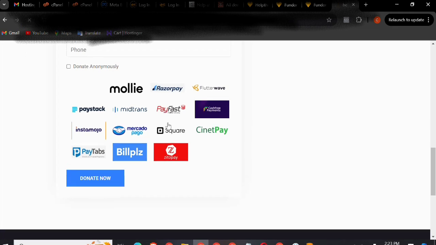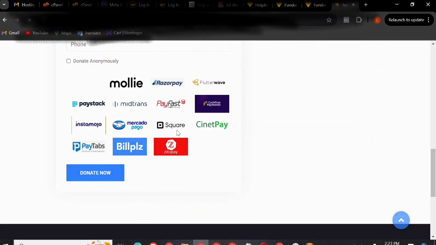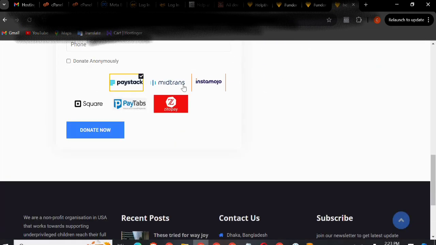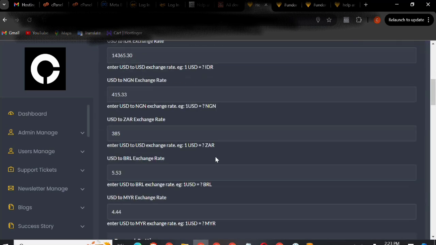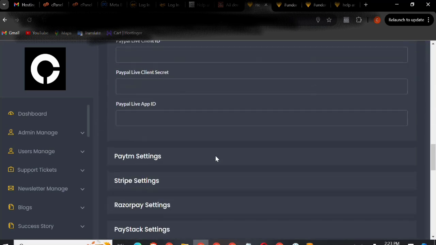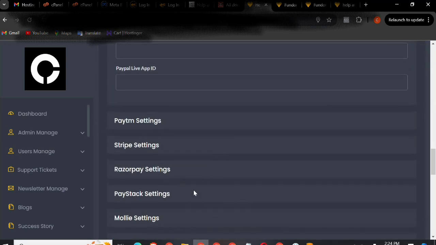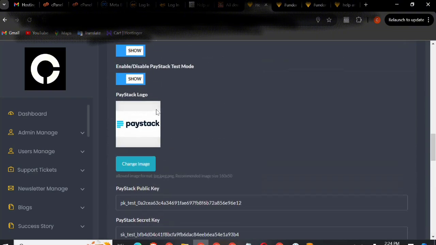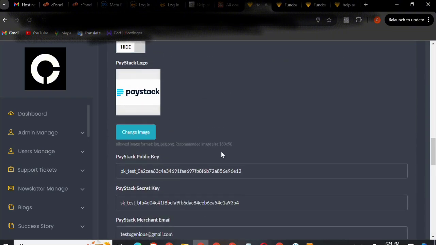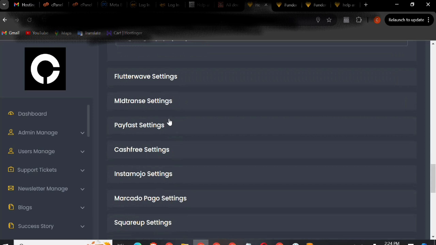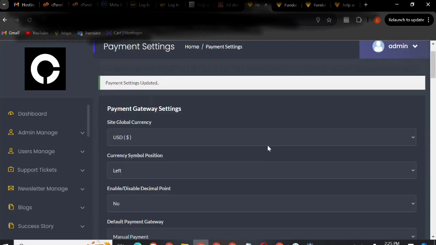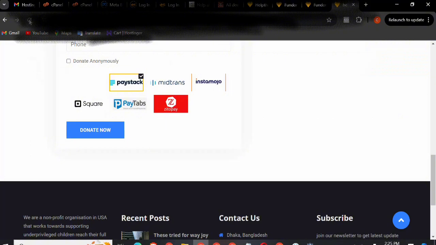Now let's come back here and do a refresh to confirm if these were removed from the admin. Whoa, you can see that we still have these ones remaining: Paystack, Midtrans and others. So let's go back to them. Paystack, disable. This one, Midtrans. You can see that payment is updated successfully. Now let's refresh again.